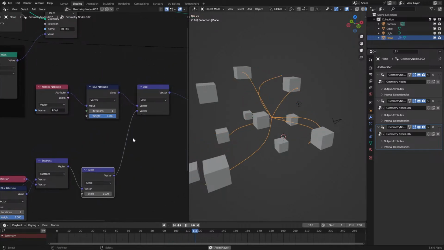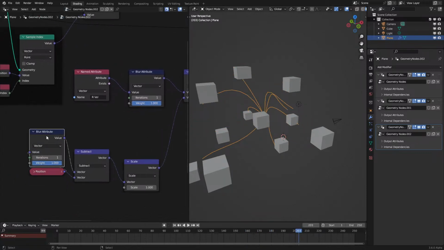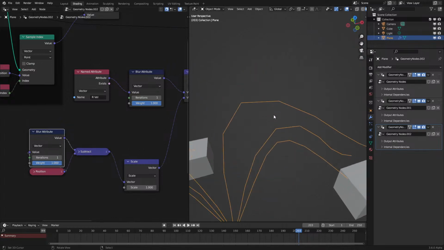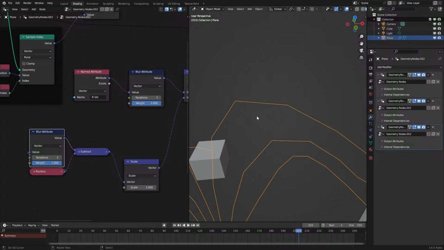If I do this, what? There we go. Okay. So this essentially added elasticity to it. So I blurred the attribute, which means that for every point here, the blur essentially makes the position in the middle, so it's trying to shrink in on itself.